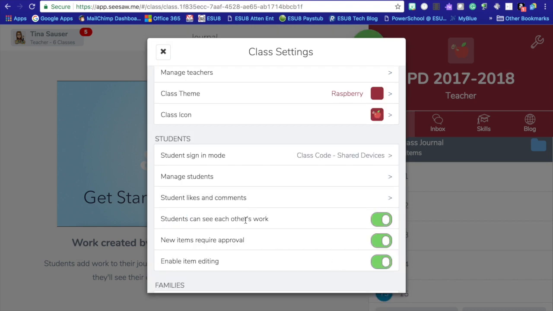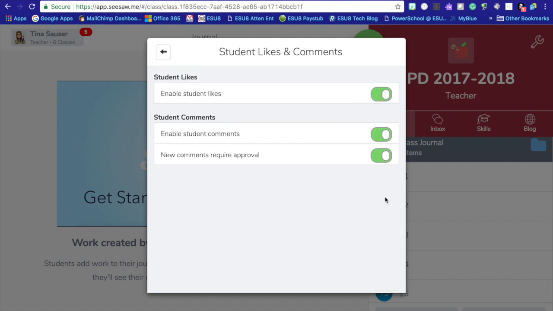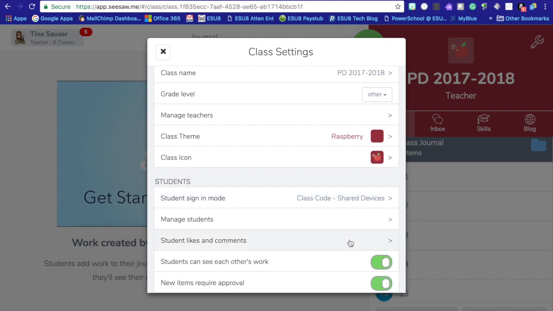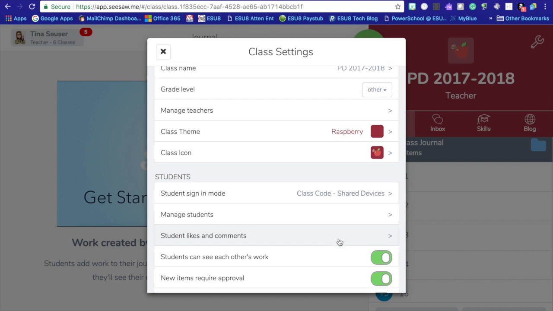This is important, these down here, because this is set if you want to allow students to like and comment on other students' posts and theirs, you have to have this enabled. If you're not comfortable with that, shut these off and get started with it without having them comment until you've had a chance to talk to them about appropriate comments and digital citizenship and things like that.